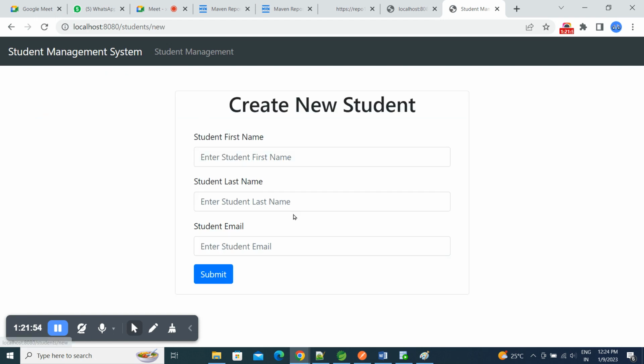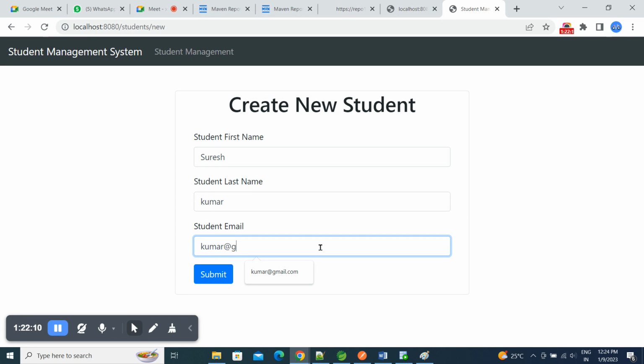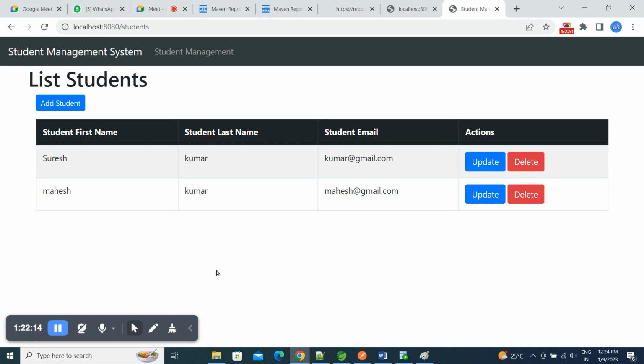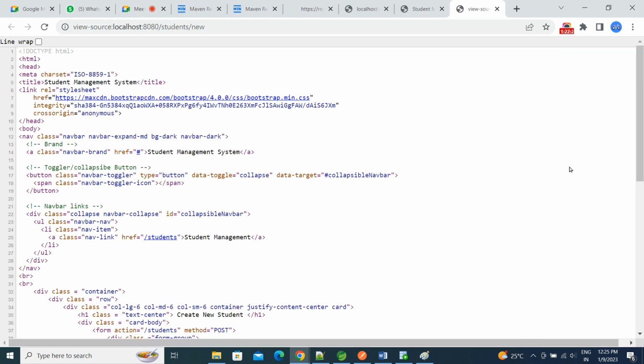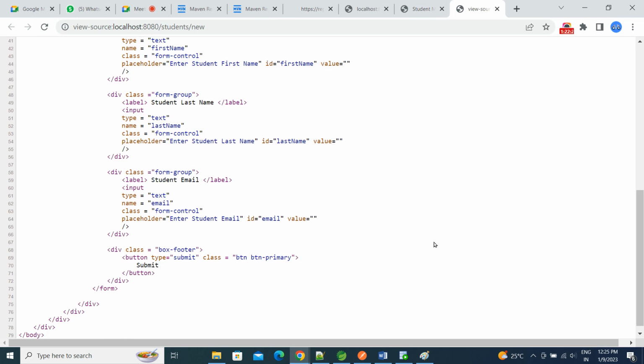Now let's add one more. Okay, Suresh, suresh@kumar at gmail.com. Let's click on add. Is it created or not? So now what is happening when I am clicking on the add button? Now let's go and see.